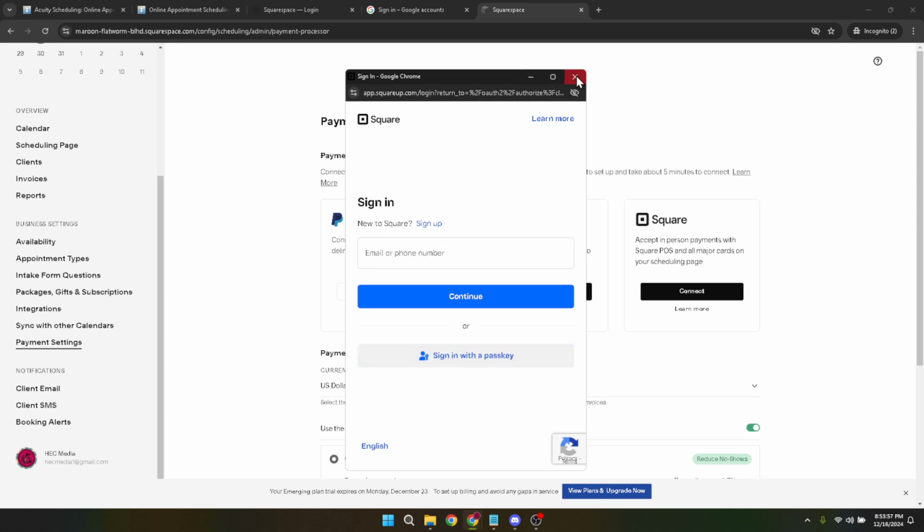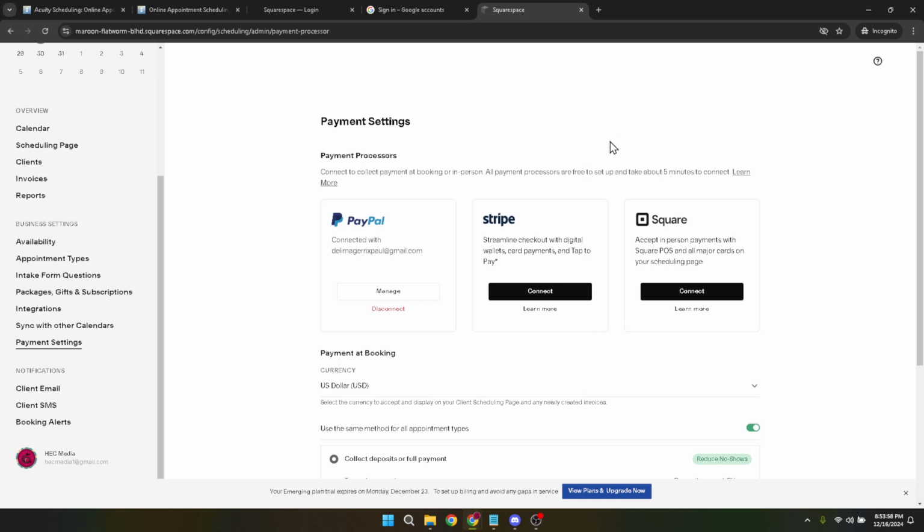Before wrapping up, I want to share a couple of tips to ensure a smooth integration process. Firstly, make sure that your Stripe or Square account is fully set up and operational before attempting the connection to Acuity. And secondly, check your Afterpay account settings to ensure that everything is in order there as well. This proactive approach will save you time and prevent potential hiccups during the integration process.